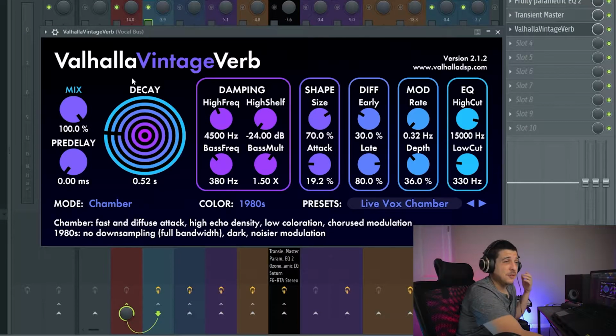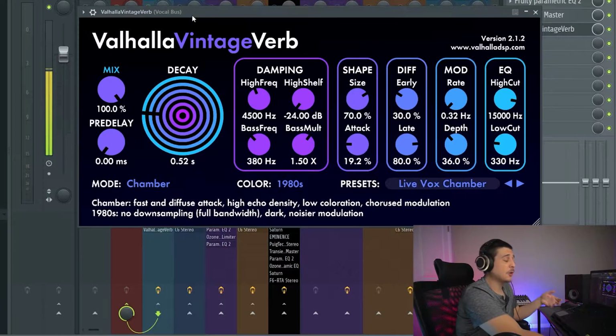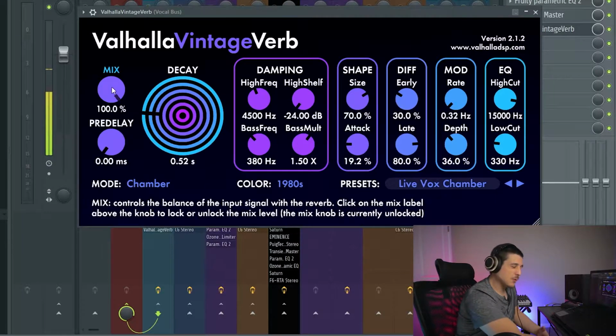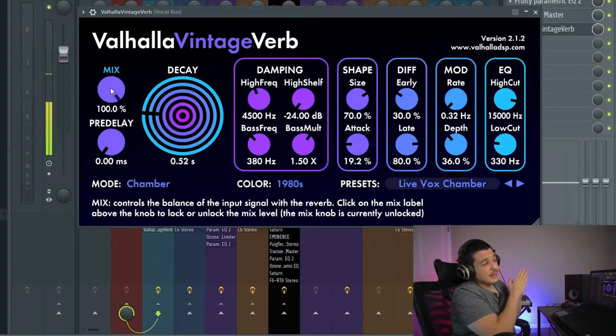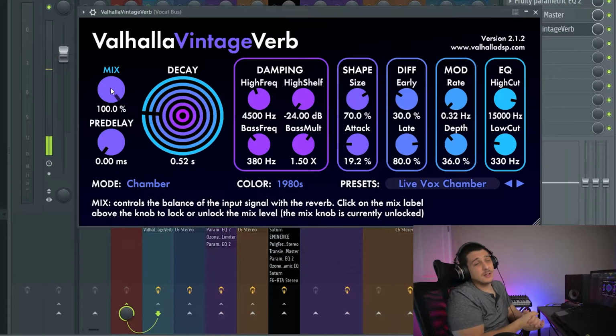I've got an instance of Valhalla Vintage Verb open on some vocals. We'll go over all these controls left to right. And if you look here on the bottom, when I hover my mouse over a control, it'll tell you what it is. So if at any point you feel the need to, please pause or rewind so you can go back, look, and read for extra context to anything we're talking about.